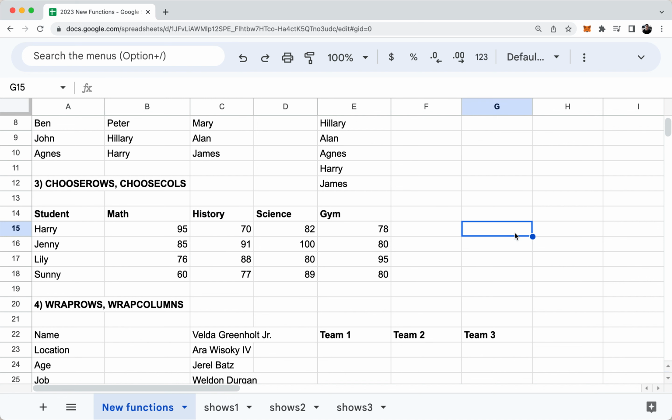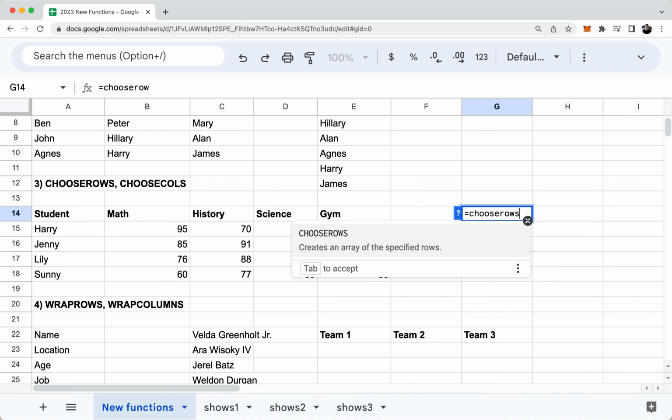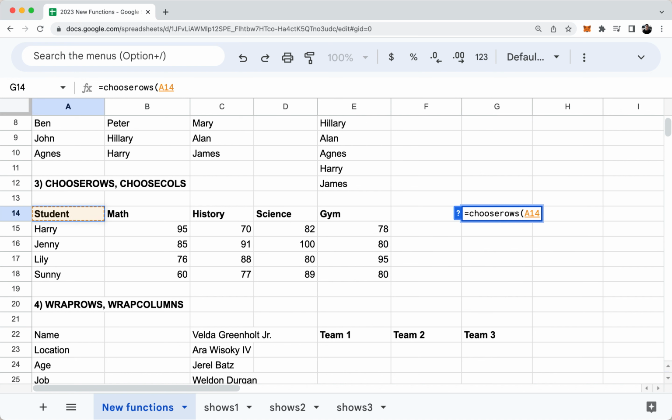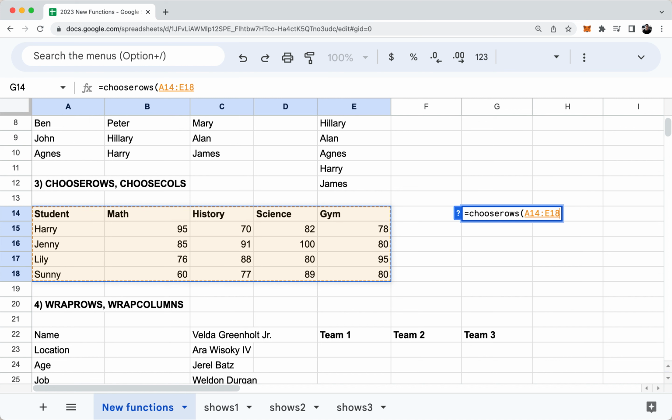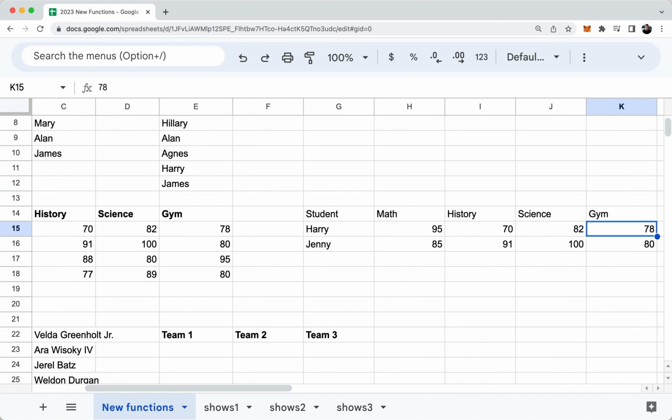And over in column G, cell G14, I'm going to write equals CHOOSEROWS, left parenthesis, select A14 through E18, which contains my students and all their different test scores. I'm going to put CHOOSEROWS, left parenthesis, A14 colon E18, comma 1, comma 2, comma 3. And you'll see that it just gives me the output of the first 3 rows from that table. So just the student, math, history, science, gym headers.